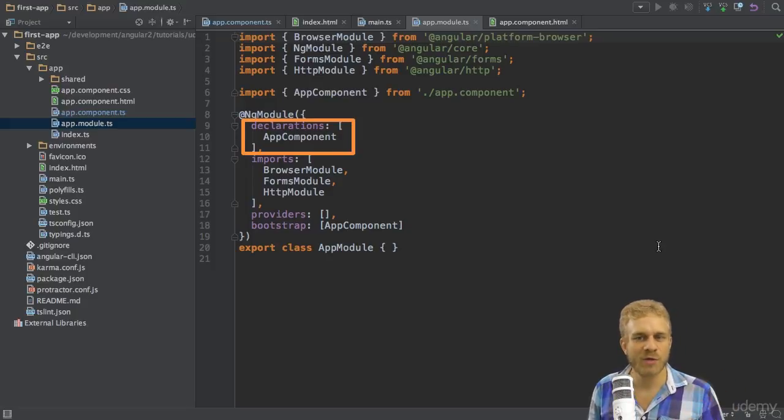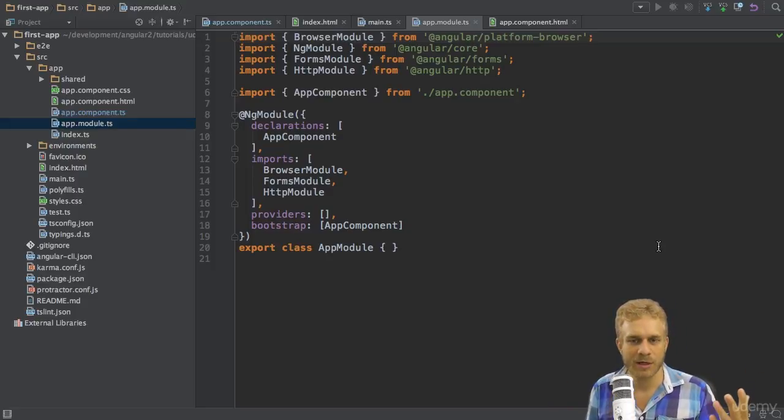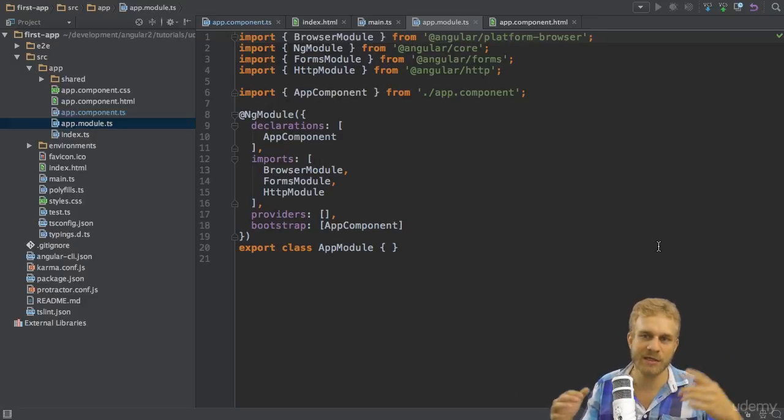Declarations declares which directives, or later on also pipes, you use in your application. Now components are just directives. Directives are instructions telling Angular 2 what to do, and components are such instructions. I will come back to the difference and similarities between directives and components in the directives module in this course.